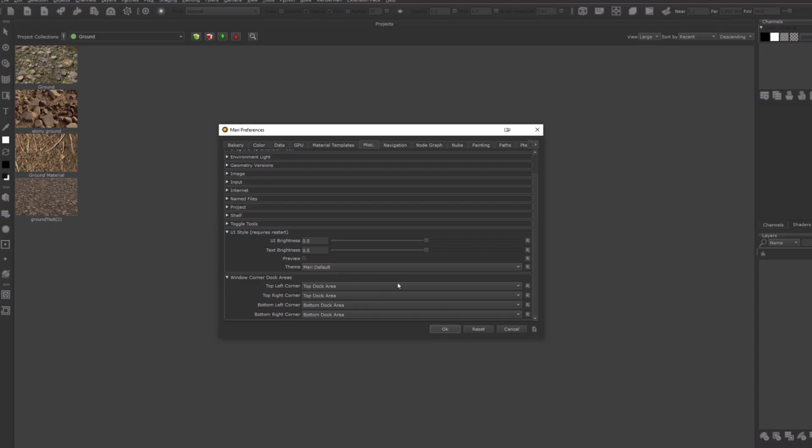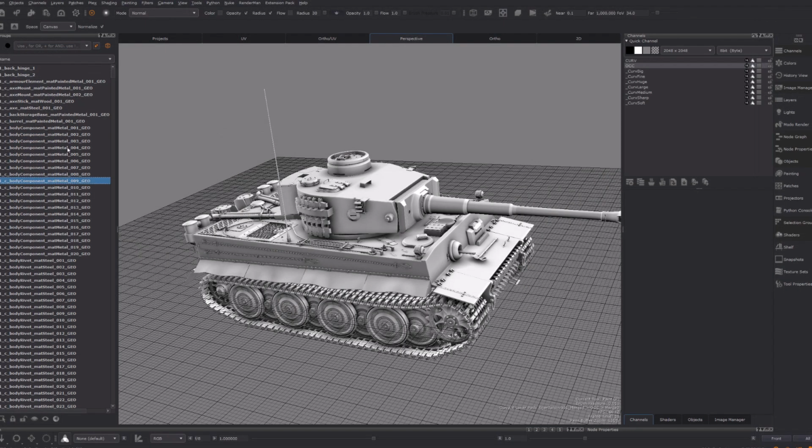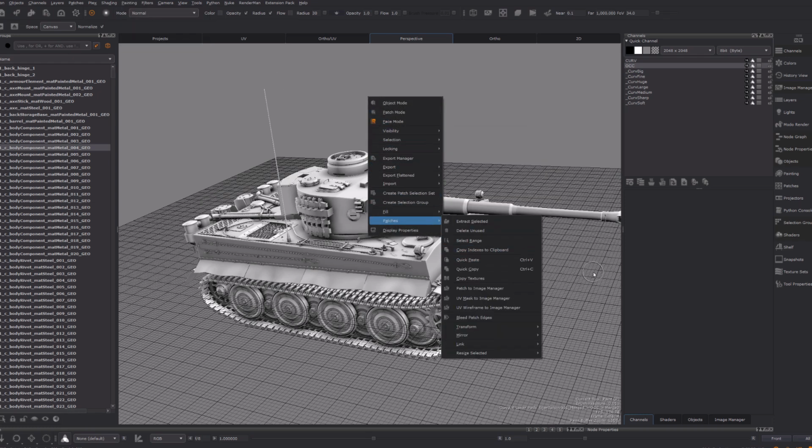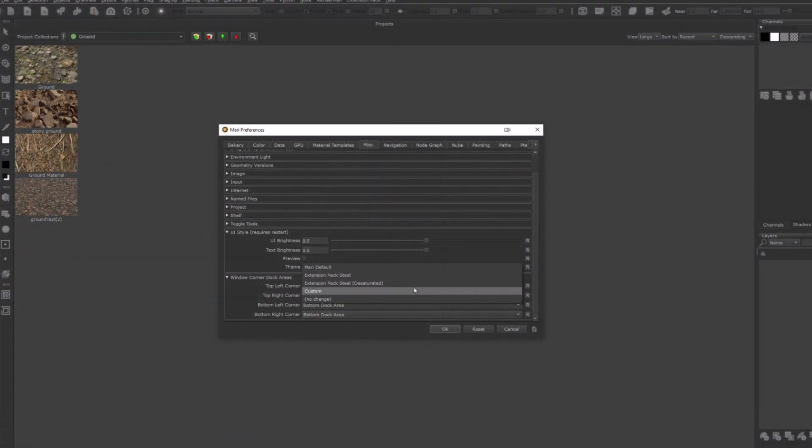Below the preview checkbox is a drop-down called Theme. Here you can choose between pre-made custom themes that modify the look of the Mari user interface more dramatically. For example, we have Extension Pack Steel, which has cooler colors and a lot of style customization. The theme is also available in a more desaturated version, which removes the slight blue tint from the gray tones. We also have a custom theme in the drop-down menu.